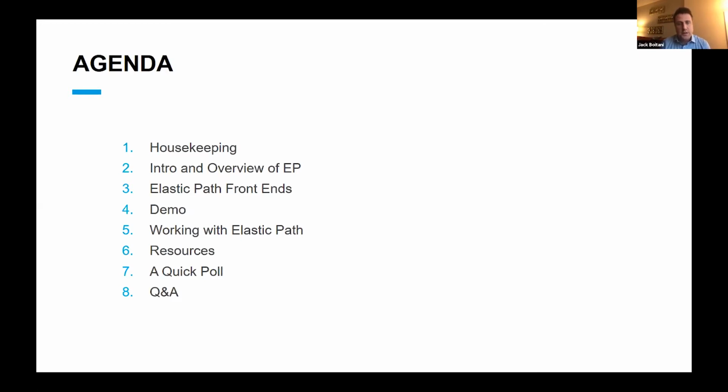Brian is going to get us started with a little bit of an intro and overview of Elastic Path. He's going to discuss some of the front-end tooling that we're making available to clients and partners today. He's going to demo those tools. And then Joe is going to discuss the experience his team has had working with the Elastic Path solution. Then we're going to let you know where you can access these resources that we're showing you today. We're going to do a quick poll to understand which experiences you're looking to implement in the next little while. And then we're going to have the Q&A that I mentioned. So without further ado, I'm going to turn it over to Brian Gilmore to get us started.